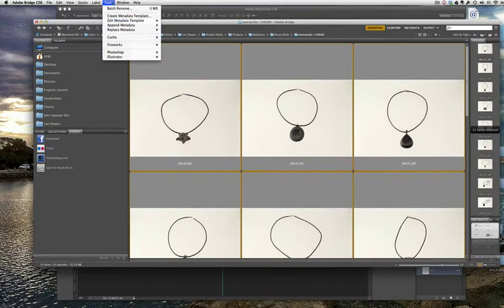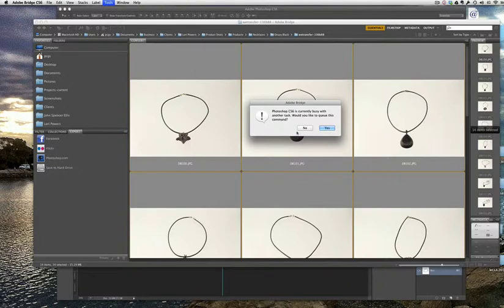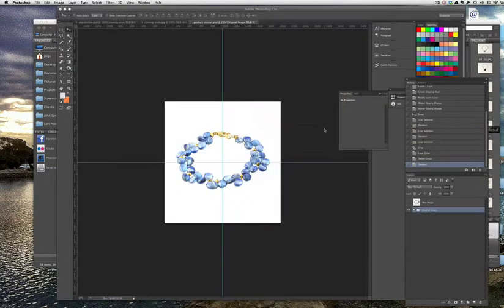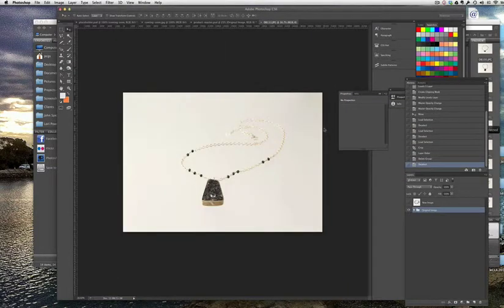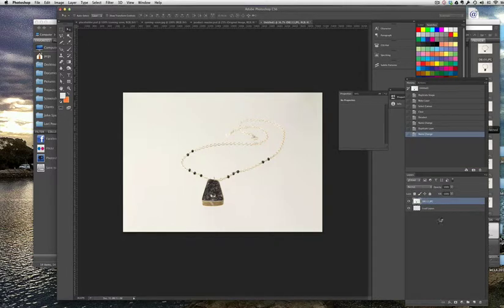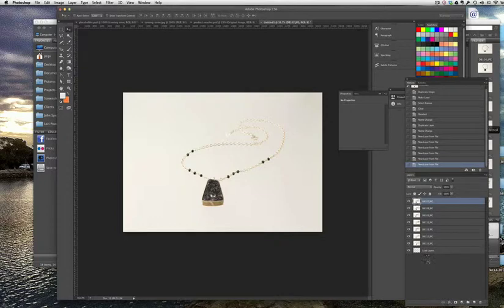In Photoshop, I'm always going to go over to Tools, Photoshop, Load Files into Photoshop Layers. Watch what happens in Photoshop. I don't know why I've been getting this message lately. Now watch what happens in this layers palette. It's importing everything from Bridge into a Photoshop file.